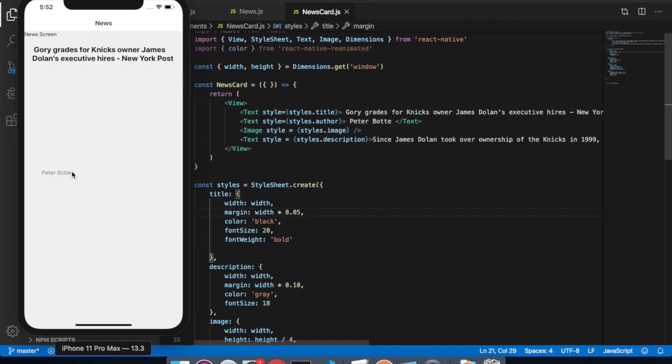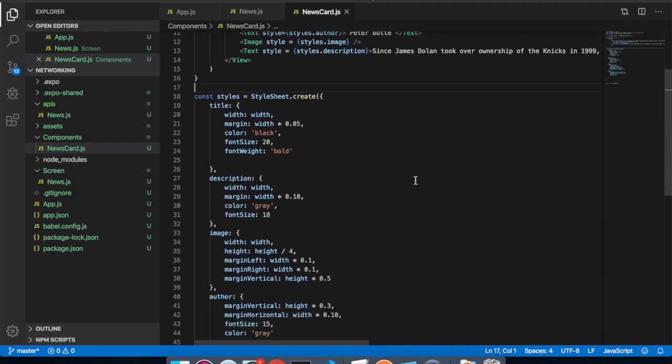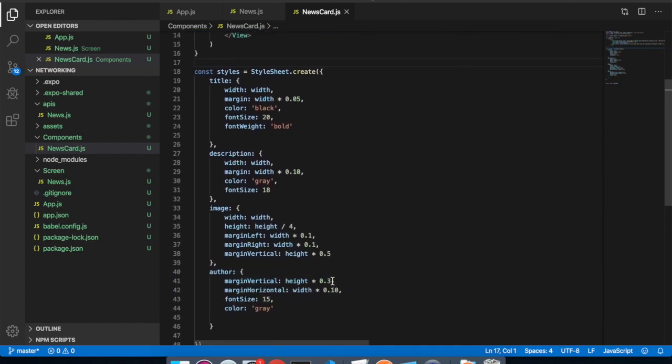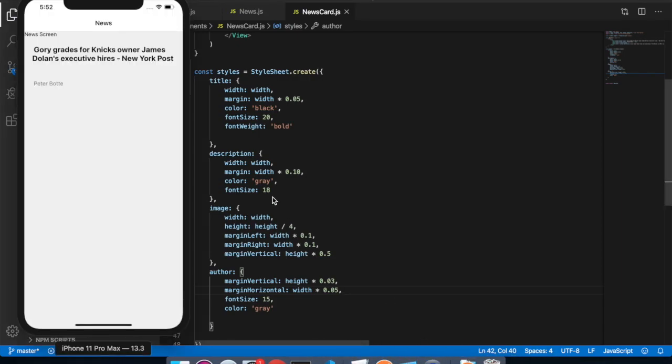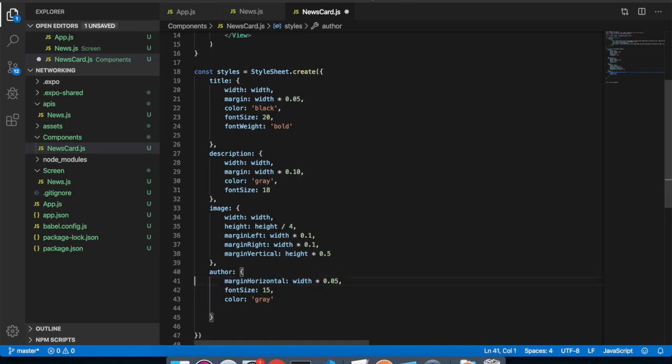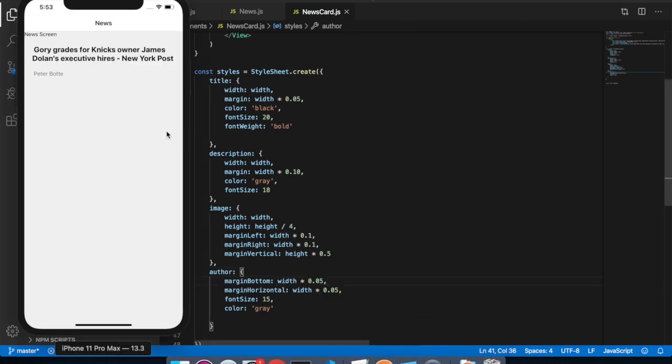Now we have to set for this author. Okay, where is author? Here it is. We have margin vertical. This should be 0.03. Margin horizontal should be 0.01 or maybe 5. Okay, it looks fine now, but for vertical, I think I should give margin bottom, let's give it the same as this one. Save, still okay.